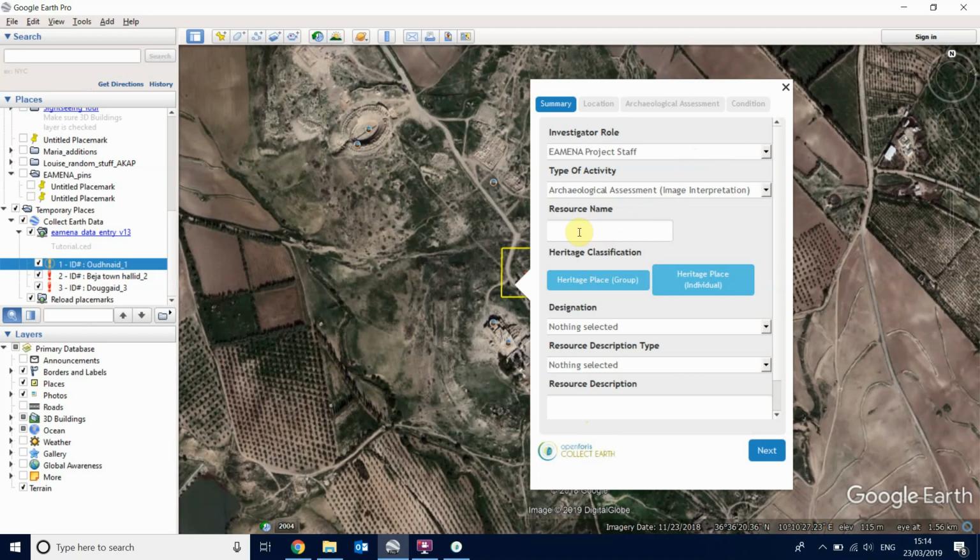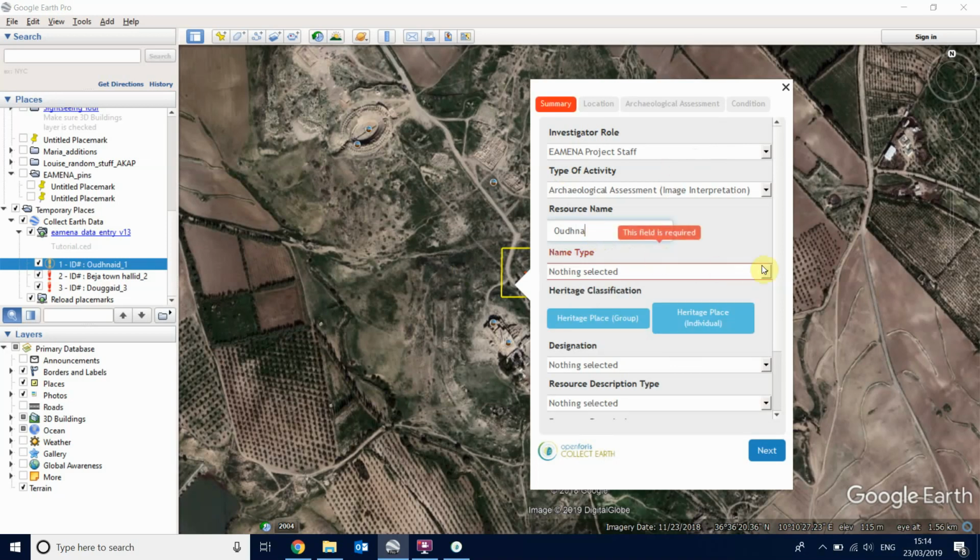So then I can start doing data entry for this site. So for the resource name, I can type in the name of the site. And then this box will appear asking me what type of name is this that I'm assigning. And we're going to choose toponym.